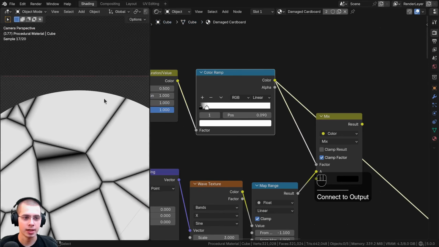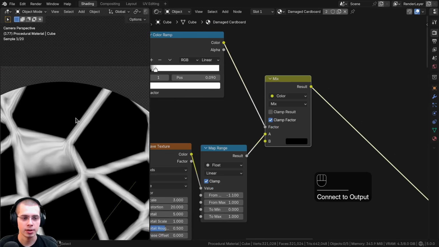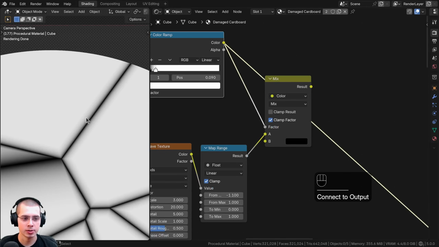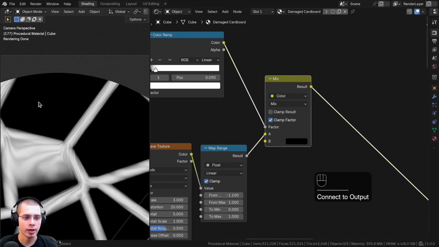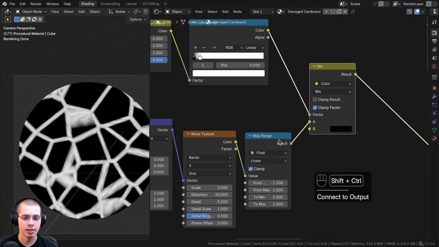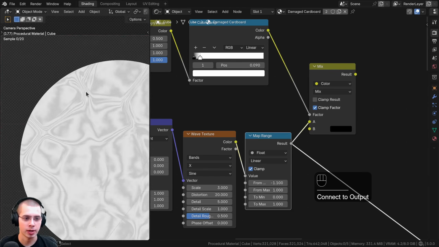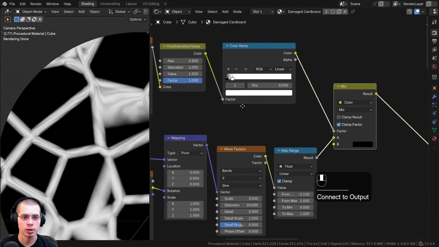So because we have this color ramp here, and because we have these light chunks here, if we're putting it into the mix here, you can see now wherever it's black, it's still going to be visible, but then wherever it's white, it's just going to be fully black. So basically, we're just masking out the texture there. So we can only see it where it's more distorted.